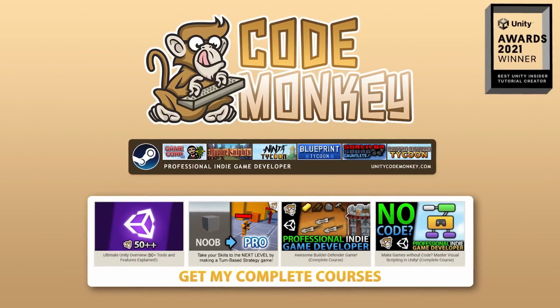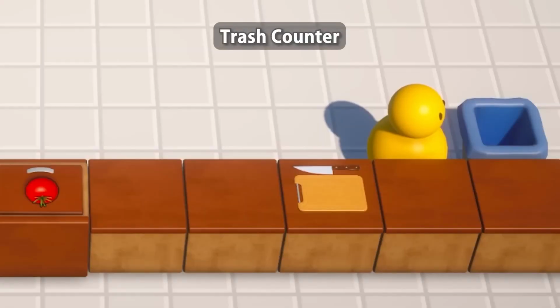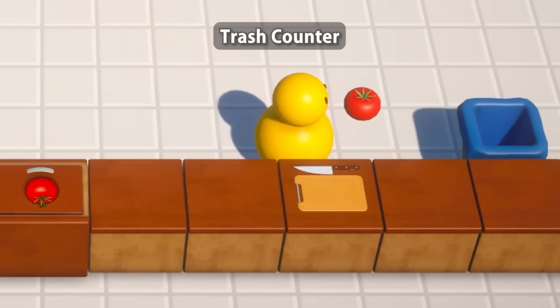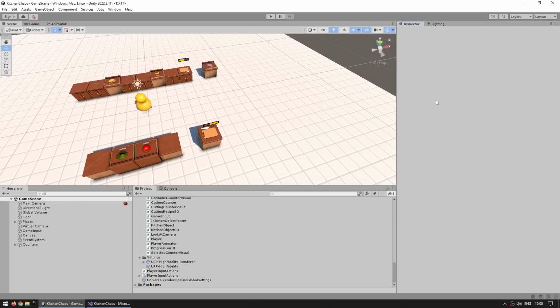Hello and welcome, I'm your Code Monkey. In this lecture, let's create the trash counter. This one is actually pretty simple. It's how we're going to drop something and just destroy it. Okay, so making the trash counter is going to be super easy.